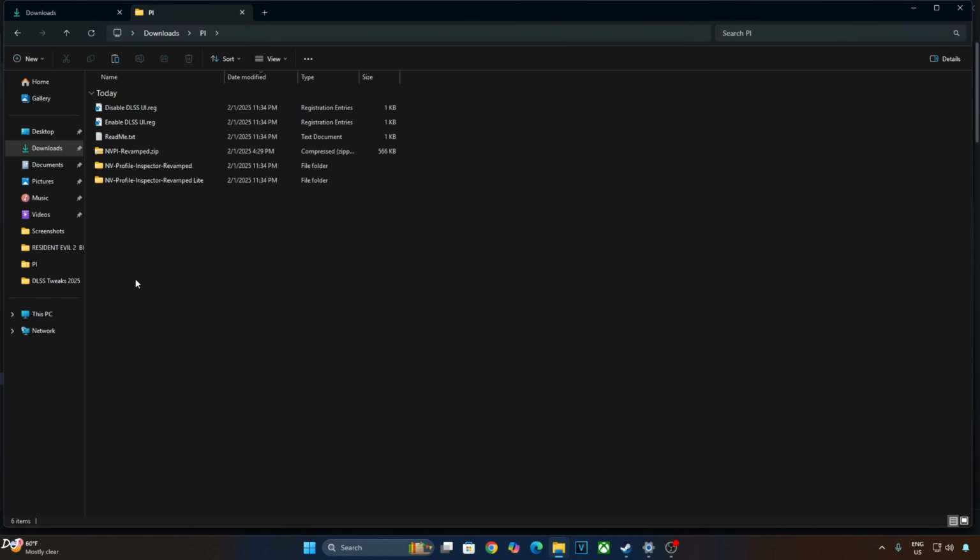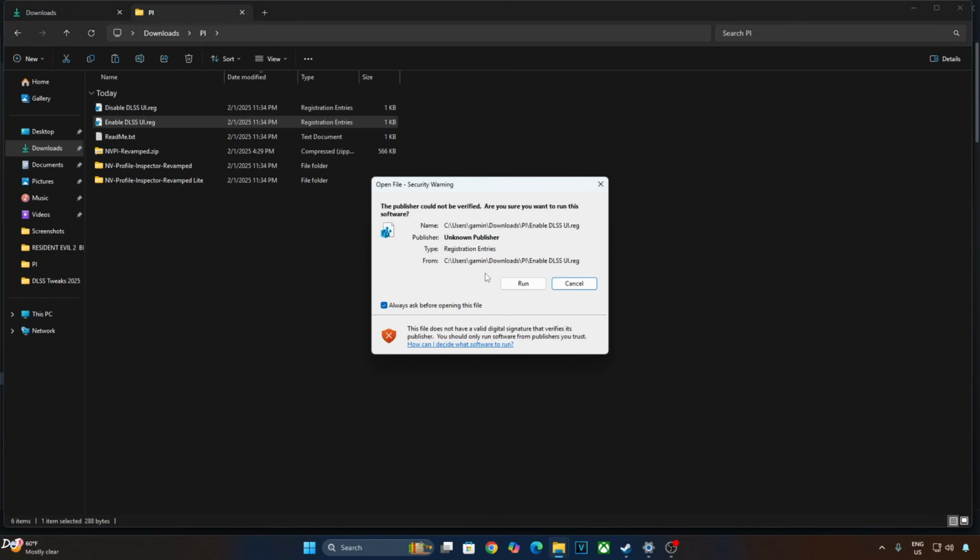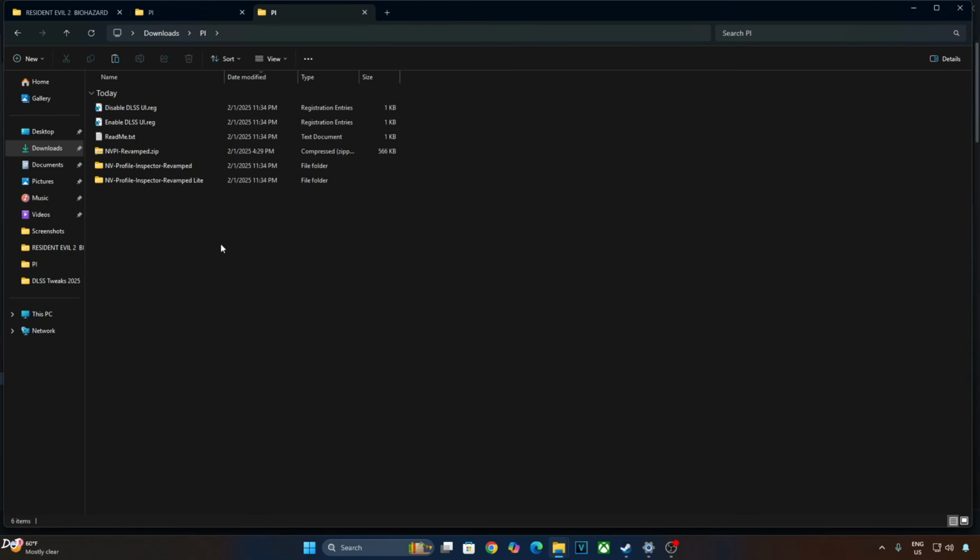In order to verify the upscaler's preset selected, I'll be enabling DLSS Debug Overlay. Just execute this registry file, enable DLSS UI, run. We need to use preset K in order to enable the transformer model of DLSS. If you want to disable the debug overlay, just execute this registry file, disable DLSS UI.